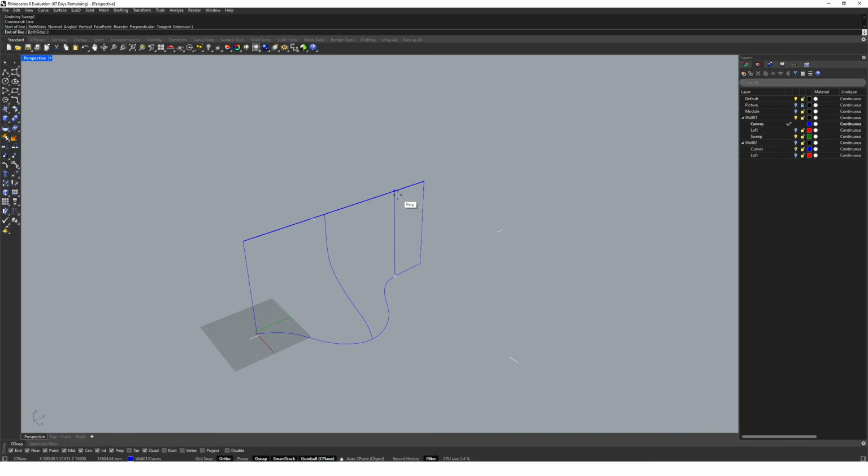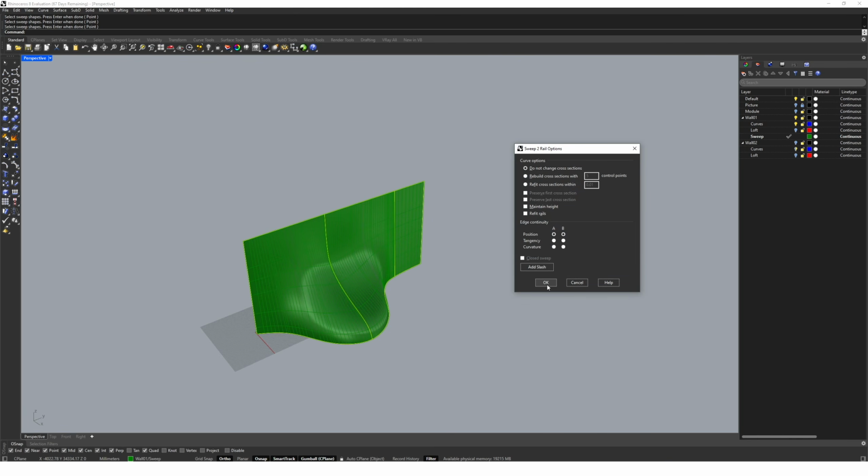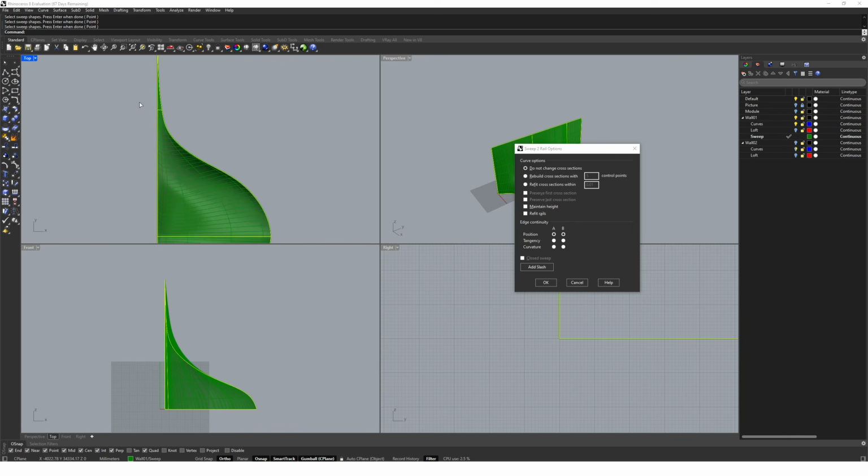I'll turn the perpendicular snap on, and then we'll do another sweep. We'll make sweep the current layer. We'll select the top curve and the bottom curve, and then our new 4 profile curves. And hit return. We'll just check first. It doesn't look like it's encroaching in, so that's good. We'll go OK.